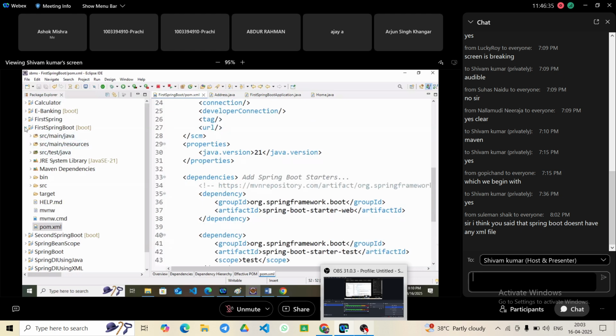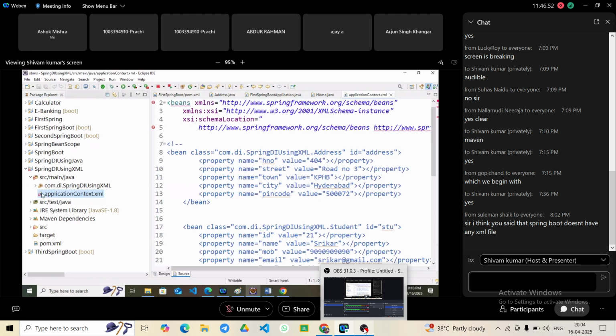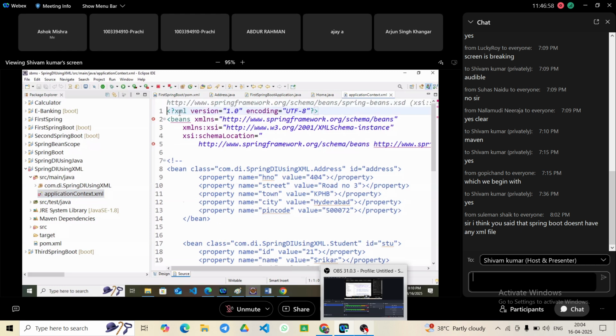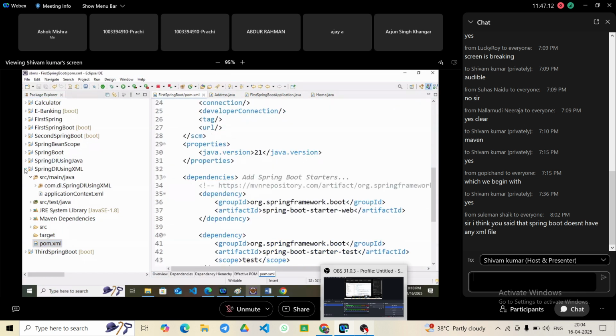I said that you will not write any Spring dependency injection using XML. We were creating an XML file, application context.xml, where we were adding the DTD and defining the beans. This file will not be there in Spring Boot, right? This pom.xml file is the XML file of Maven, not Spring Boot. I hope now the confusion is clear.